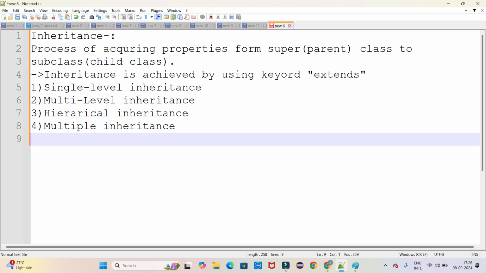And multiple inheritance is not possible by using classes. That is, a single subclass cannot have multiple superclasses. Rather, every subclass will have only one immediate superclass. These are some points to be remembered.